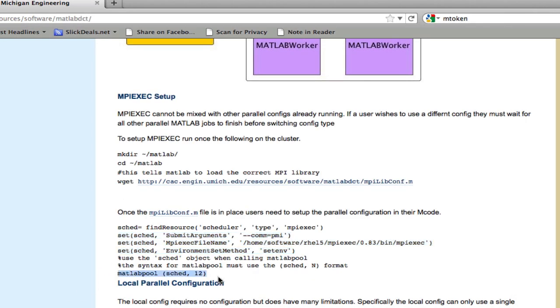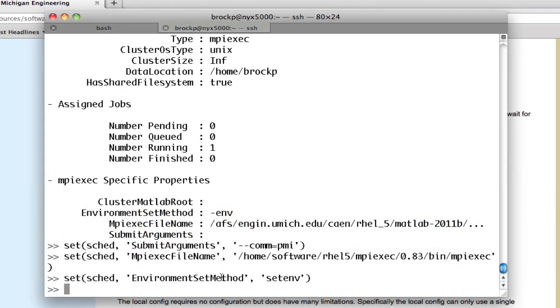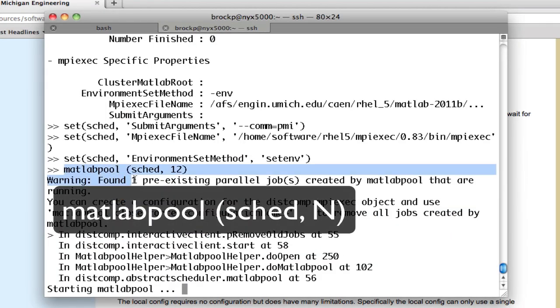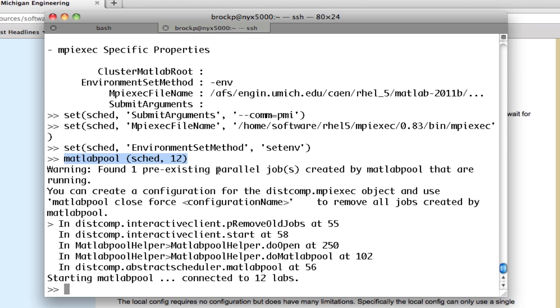At this point, I can go ahead and create a MATLAB pool. In this case, notice though that I'm using the scheduler object and wrapped it in parentheses. This is as opposed to a parallel config. Parallel configs can only be created using the graphical interface, which is not easily accessible on the cluster. In this case, you can create the same setup with very little effort. You can notice here that the MATLAB pool went ahead and started, and I'm now connected to 12 labs.